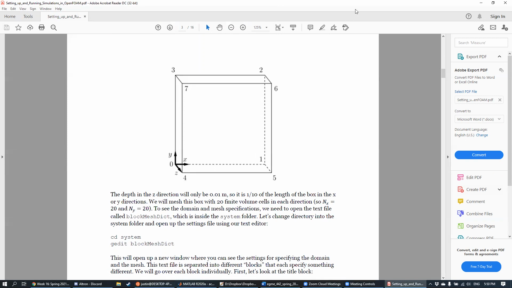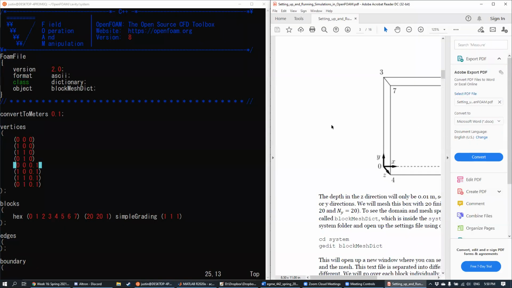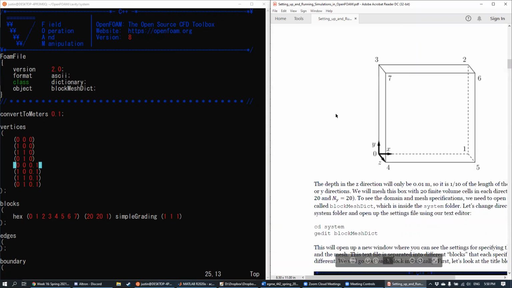If I pull up the script again, let's look at the order of these coordinates and correspond them with the order of the vertices. The first thing that we have is a coordinate for the origin, so that's going to be 0, 0, 0. If we look to see which vertex that corresponds to in the main figure, we can see that it corresponds to point number 0, which is at the origin.